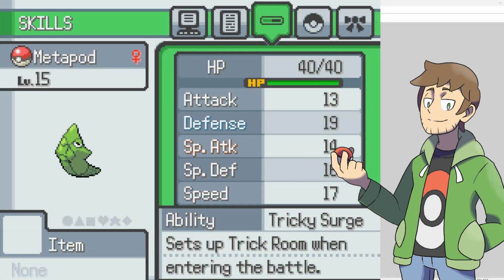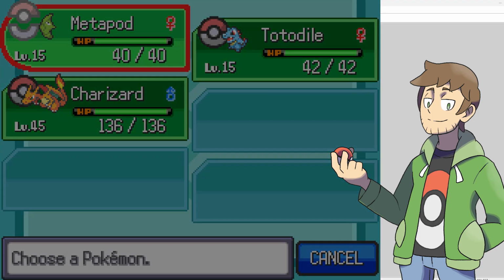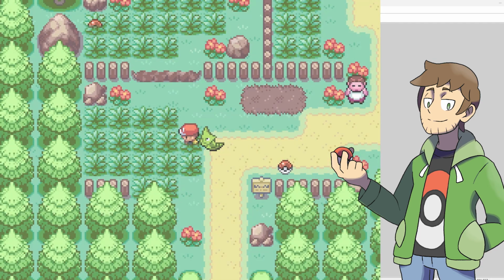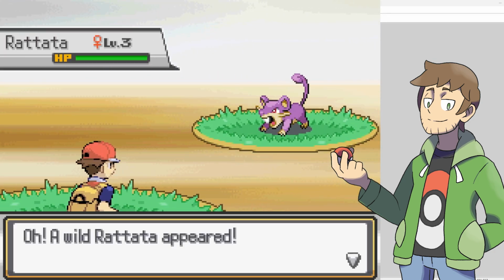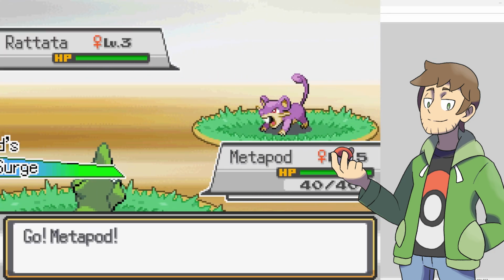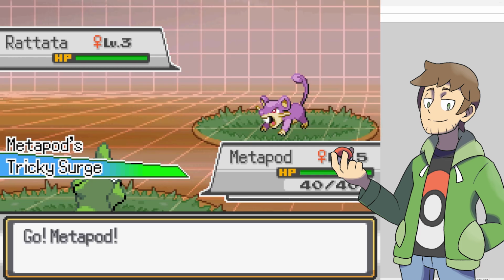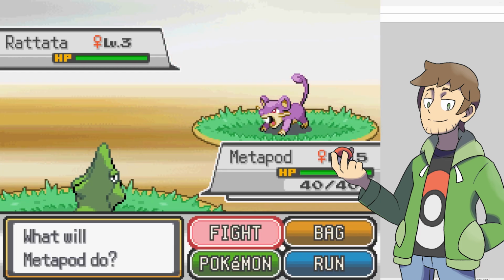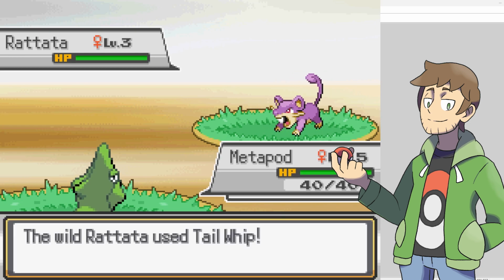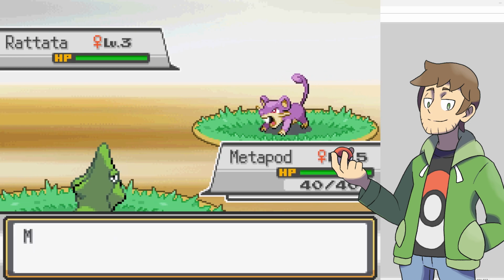We can see our Metapod has Tricky Surge, so now let's go into a wild battle and see it. Oh, that wild battle triggered instantly. Let's go. Level 3 Rattata, cool. Go Metapod, Tricky Surge. Ooh, look at that, the Trick Room animation played. It says twisted the dimensions, and then it hid the ability Splash. That's really cool. Are we faster? No, in Trick Room, they're faster now.